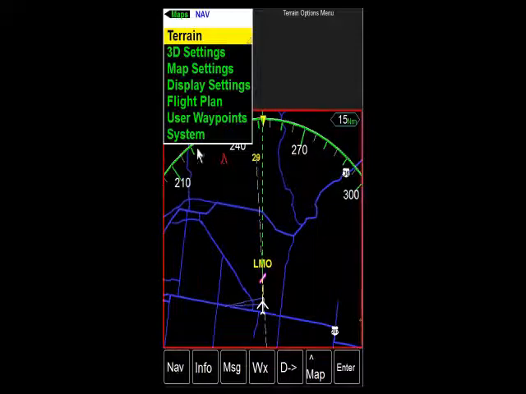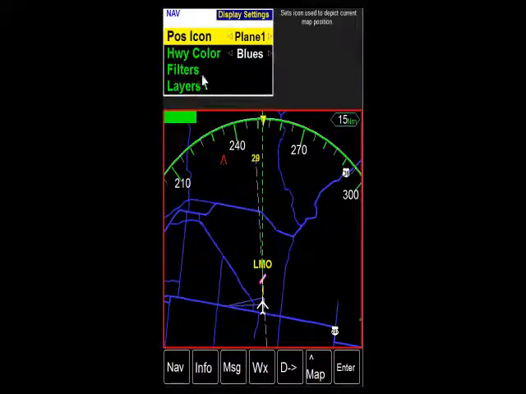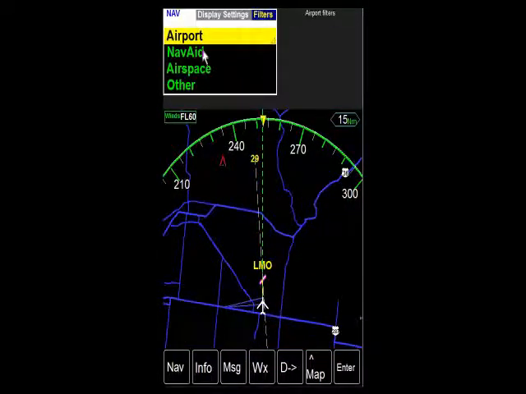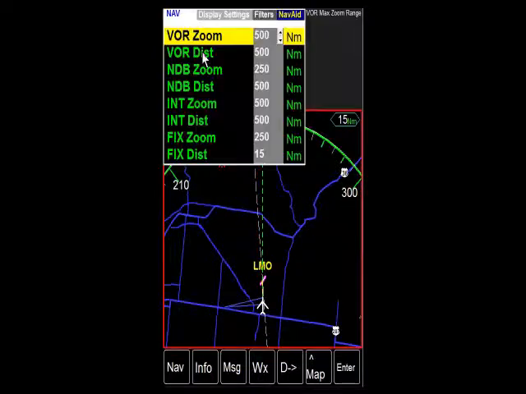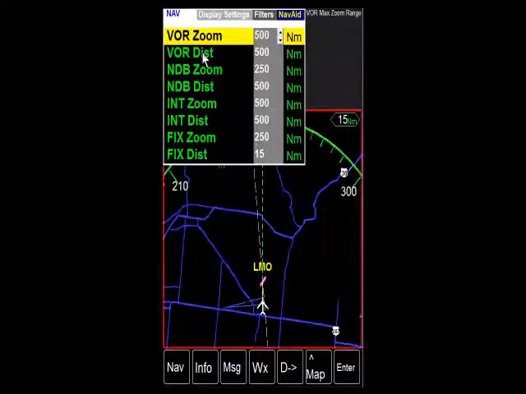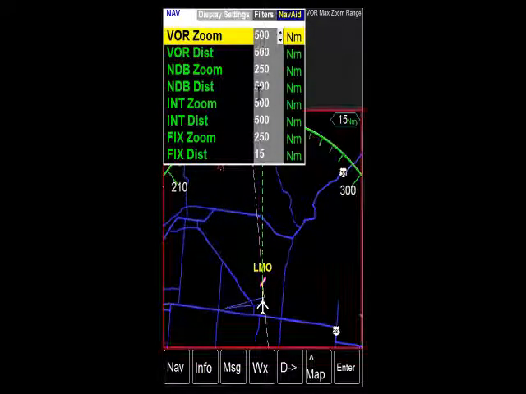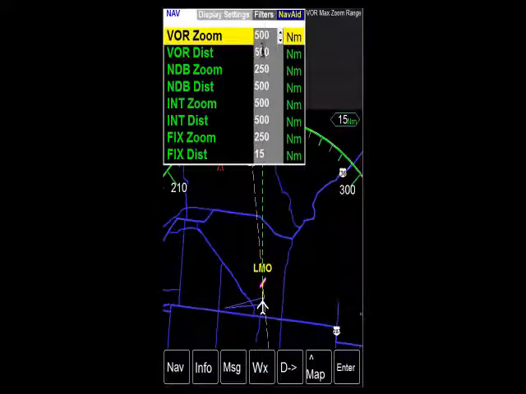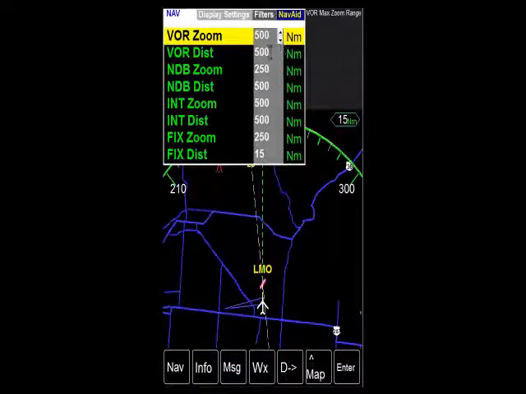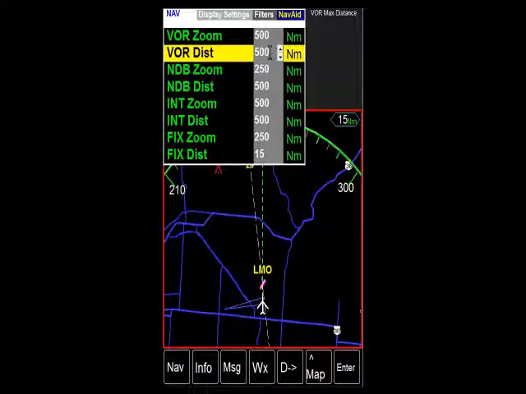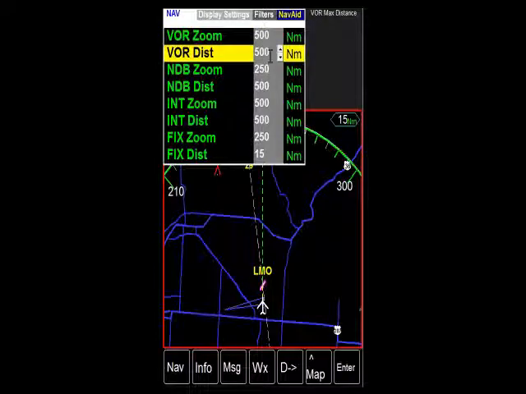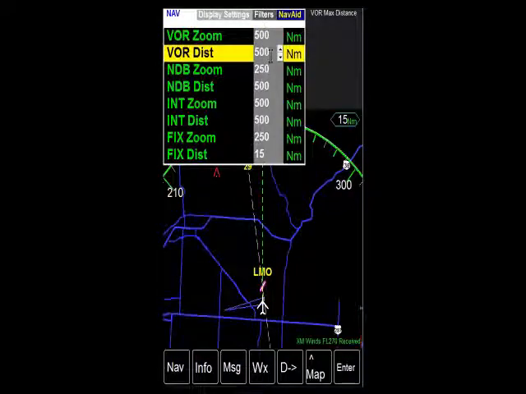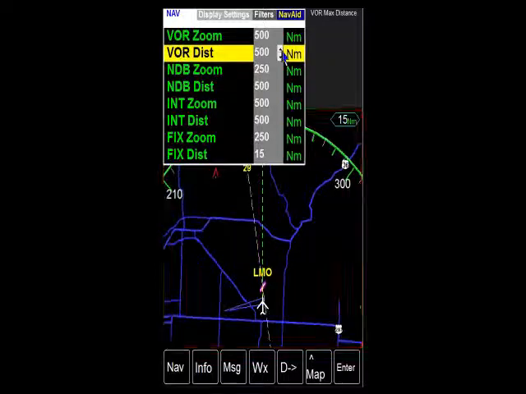Now if we go right back in here again, you would do the same thing here for nav aids. And generally we just set all these at the highest number. But 500 of the distance means that between your aircraft, the next 500 miles, you will see all VORs.